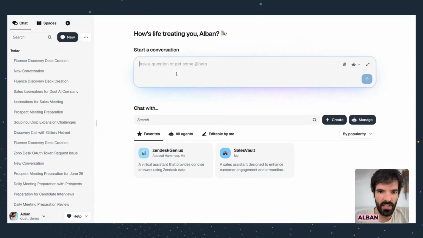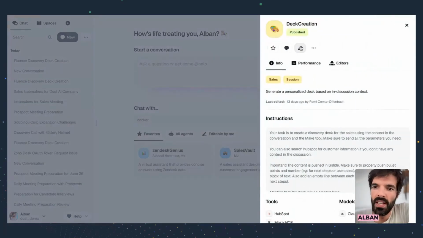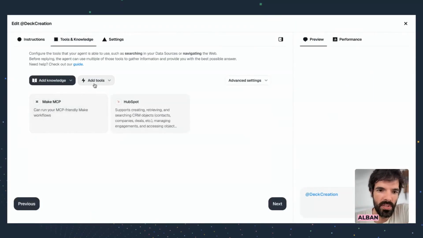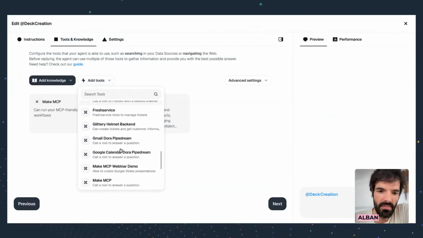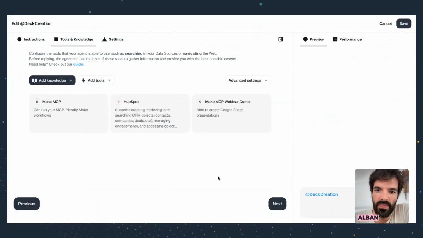So deck creation. If I find my agent called deck creation and I edit it, now in my tools and knowledge, I can actually find my new webinar demo MCP server and add it. And that's it. That's everything I need to do. Now my agent is able to use any scenario that is in my Make account.